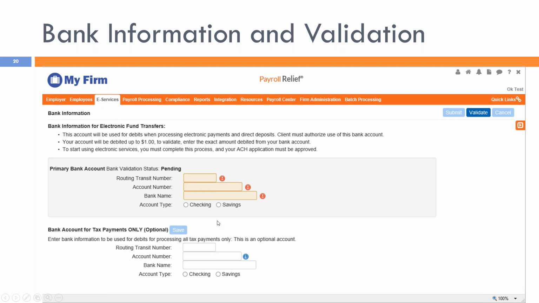Once you enter all this information, this button down here that says Save is going to become dark blue. It's a little confusing. You don't want to click this button. What you want to click is Submit, because this is submitting the information. It's going to tell you here that the account is going to be debited anywhere from a penny to $1 to validate this information. And at this point, you want to make sure you communicate with your client to look for this amount, because you're going to need that amount to go back in here and validate the bank account.